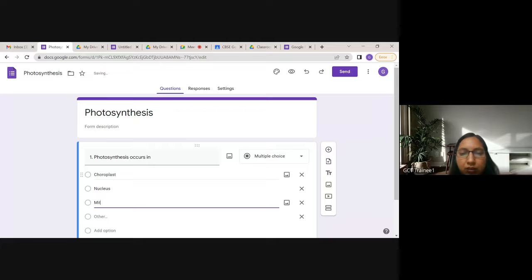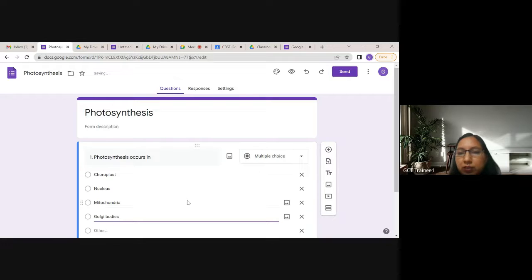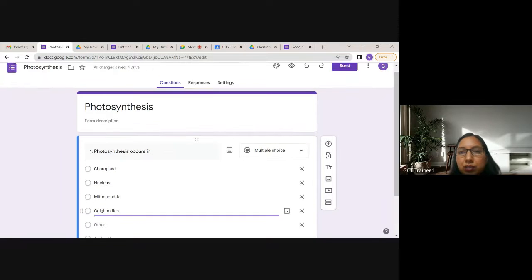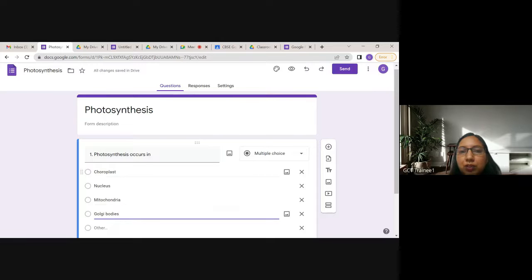I can also press enter to move on to the next option. Now I have created one question, right? This is a multiple choice question. Now I can see how this will look. I want to preview it, to see how the students will see this form.